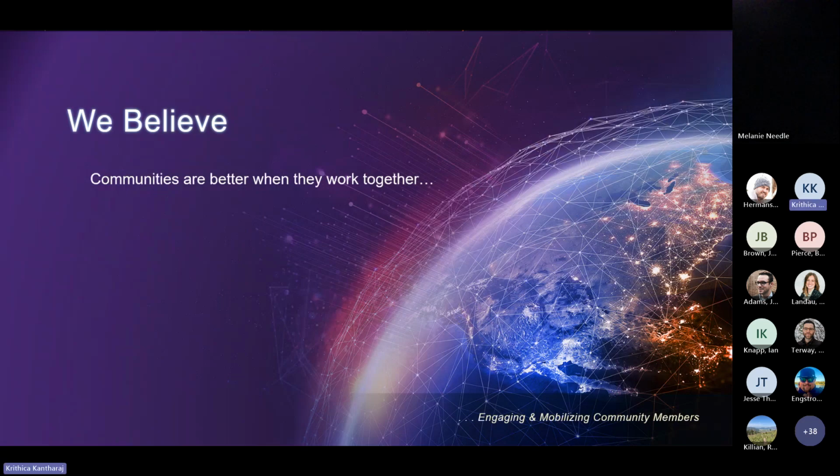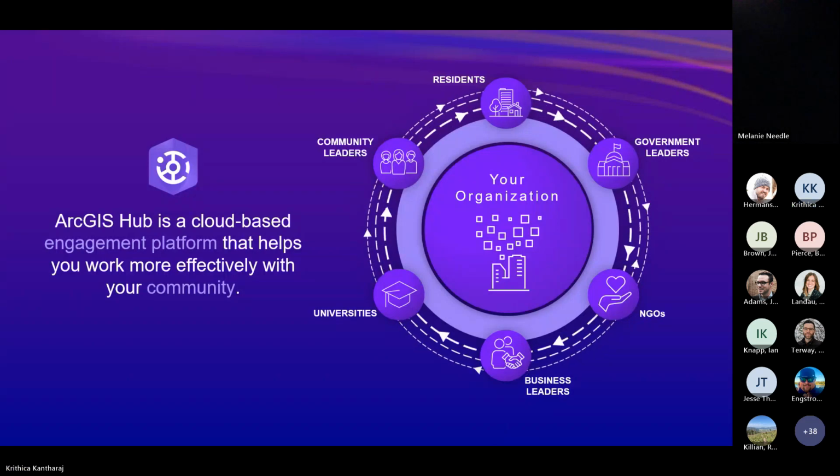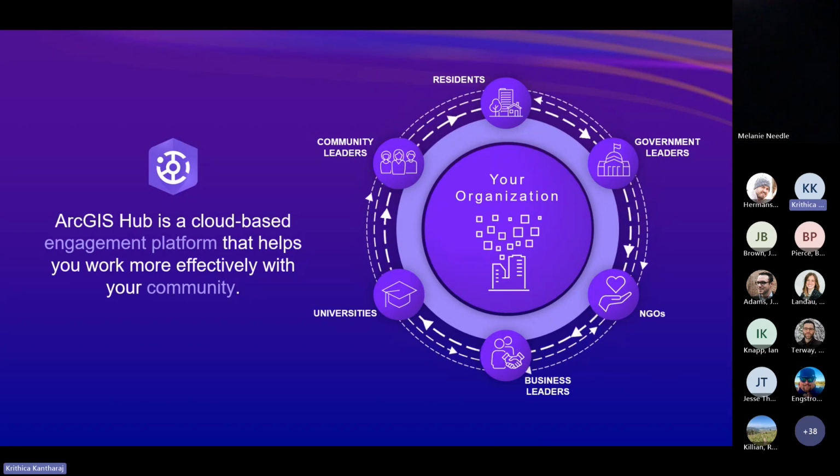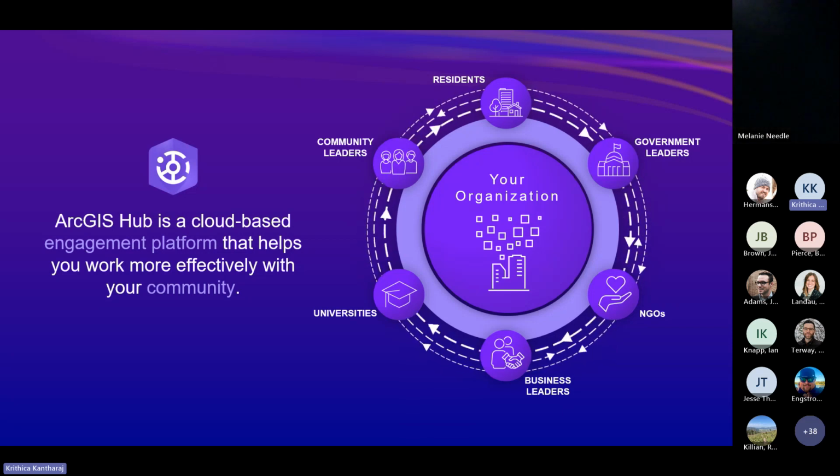Our vision on Hub is that we believe communities are better when they work together. And so we've created Hub, which is a cloud-based engagement platform that helps you work more effectively with your communities. And when we say community, we mean anyone outside of your organization. That means your residents in your community. It could be leaders in your community, government leaders, leaders in business, local universities, nonprofits, pretty much anyone outside of your organization that can help achieve your goals that you can leverage Hub for.